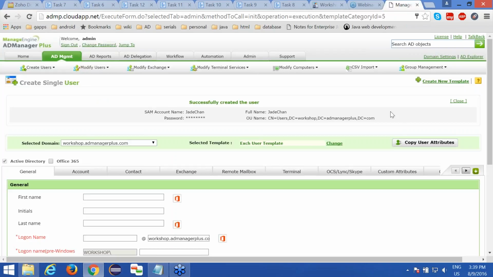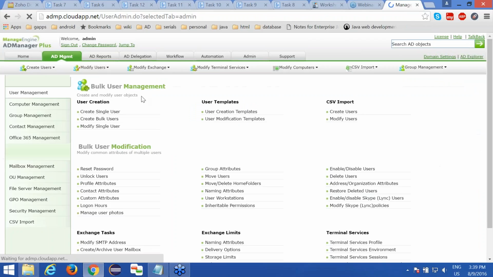Go to the application. As you can see here, this user account has been successfully created. Go to the AD Management tab, and let me make sure what the display name of this user account is. Click Modify Single User. In the AD Management tab under User Management, just click Modify Single User.